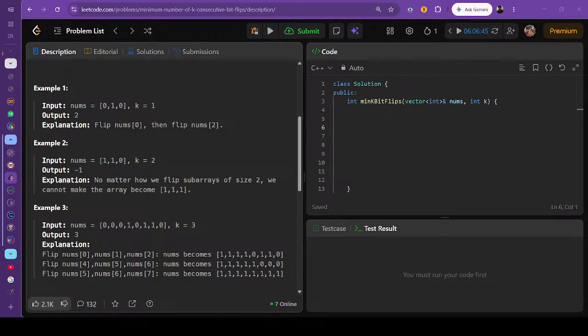Whenever I see 0, I will try to flip the next characters. So let's say I have n minus k plus 1 sub-arrays, and n times the flip. So n into n minus k plus 1 is the worst case order of time complexity, right, guys?